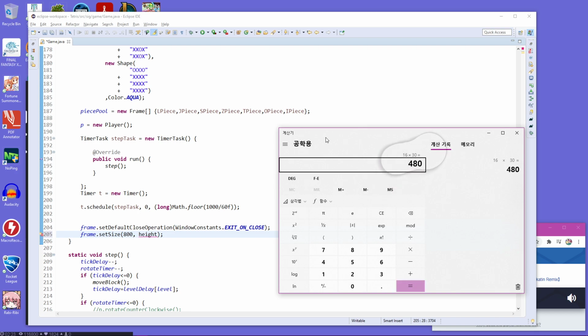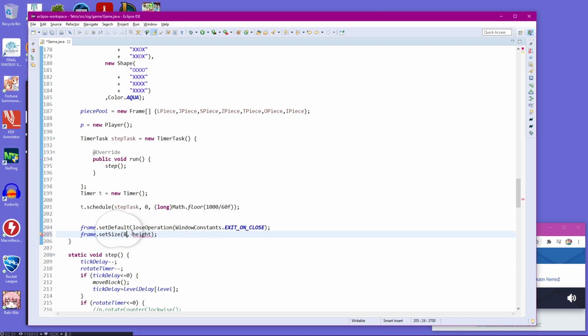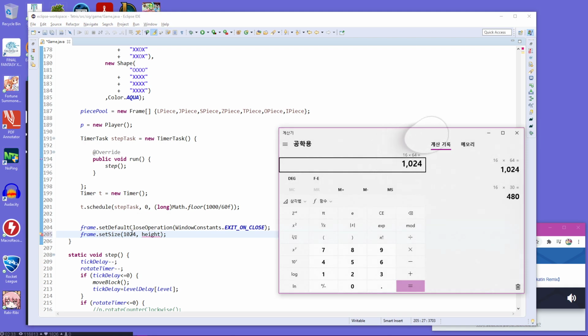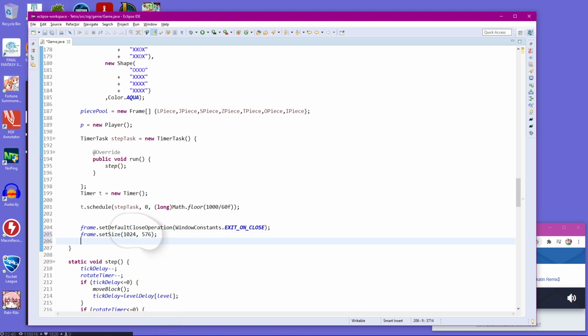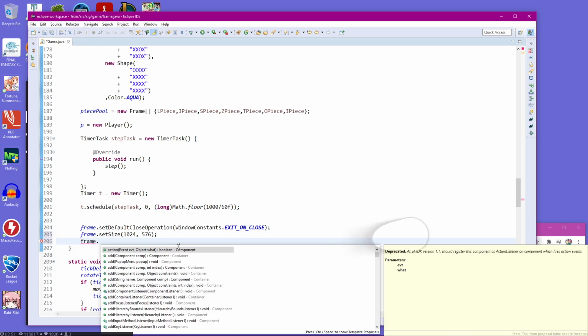1024? 1024 sounds good. So 16, so we do 9 times 64 as well, 576. So this is a 16 by 9 aspect ratio. I don't want it to be too big, I just don't want it to be smaller than like 800 by 600, which is a 4:3 ratio, which is kind of old school. I guess Tetris is an old school thing, but you know.